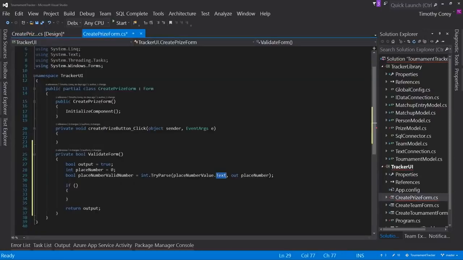It takes that string and it tries to make it into an int. So say that value is the number 1. Then it will try to convert that. It'll say, yep, that converts. It will put that into the place number variable. Now this is an out.